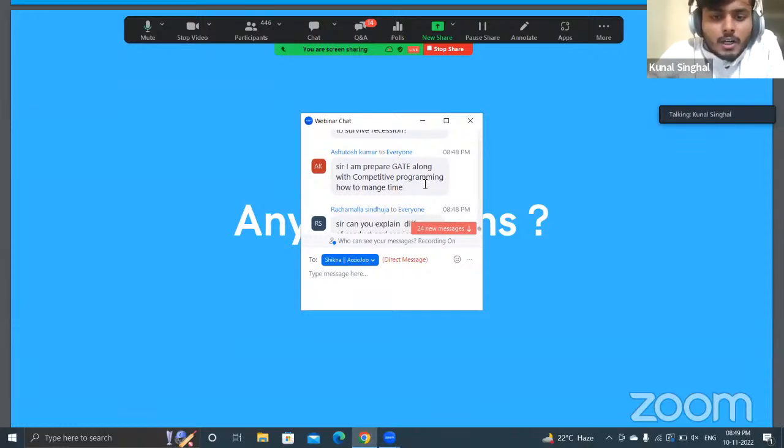I am preparing for GATE along with competitive programming. How to manage time? So Ashutosh, what you can do is give contests on competitive programming websites. Codeforces has contests from 8 to 10 p.m. You can focus more on the contest and keep on upsolving. Upsolving basically means solving, after the contest, the problems which you were not able to solve in the contest.